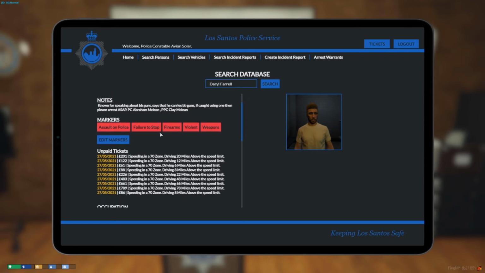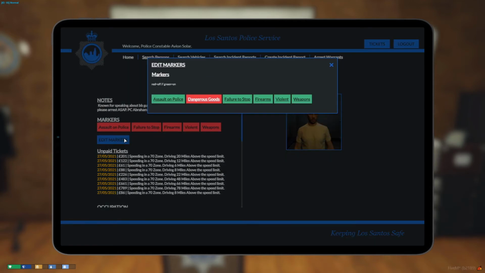Then you have markers. Markers are important as they give a snapshot of important information that an officer might need to know, such as if he assaults police, is known to be violent, or carries weapons or firearms. If you wish to add or remove a marker from an individual, you can press the Add Edit Marker button, and then either select them to green to add it, or red to remove it.